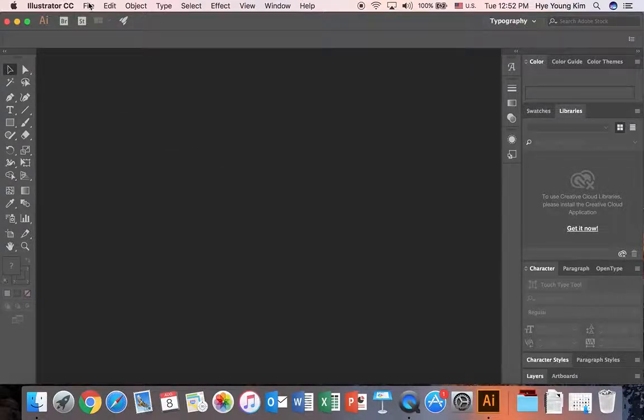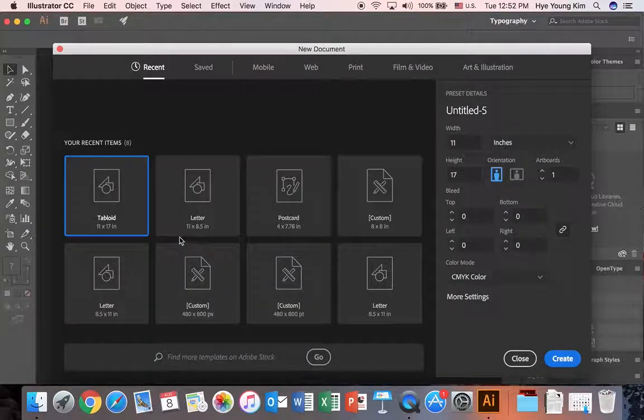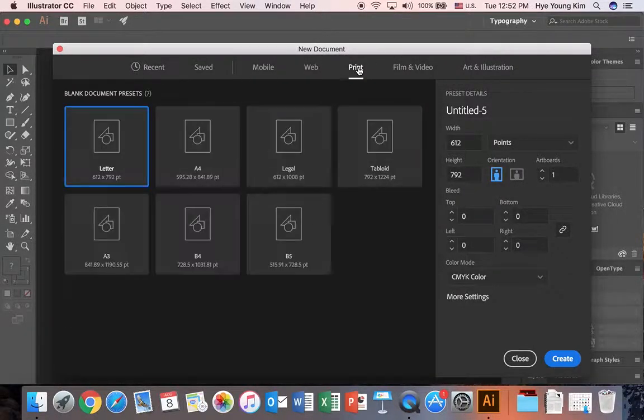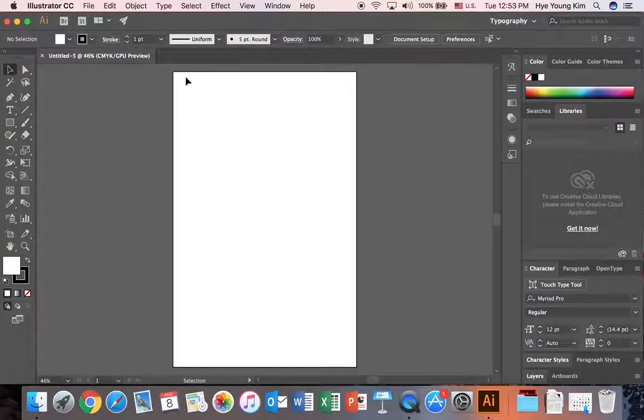Let's start. Go to File, New, and if you find it in the Tabloid in the first page, you can click Tabloid 11 by 17. Or if you cannot find it, go to Print, go to Tabloid. This will be in inches. Click Create. So this will be 11 by 17, our poster.